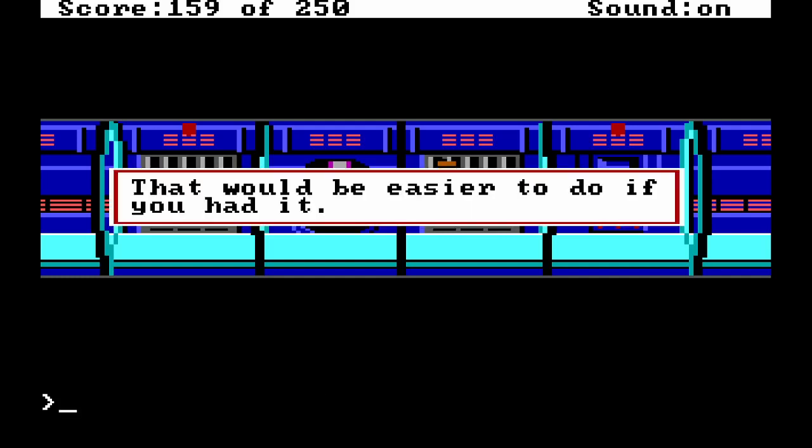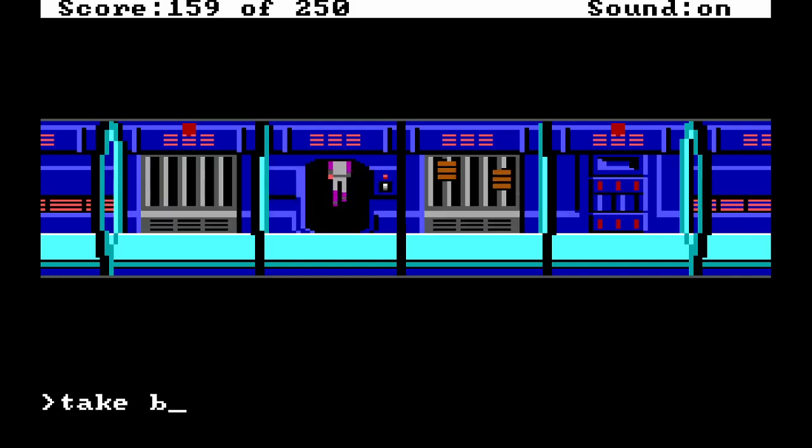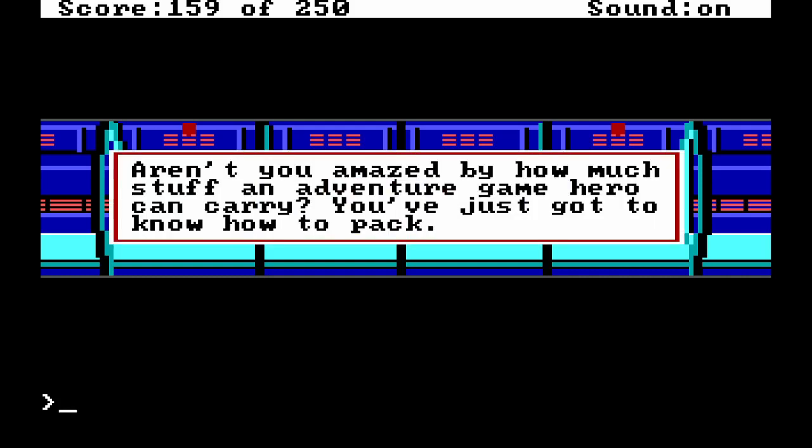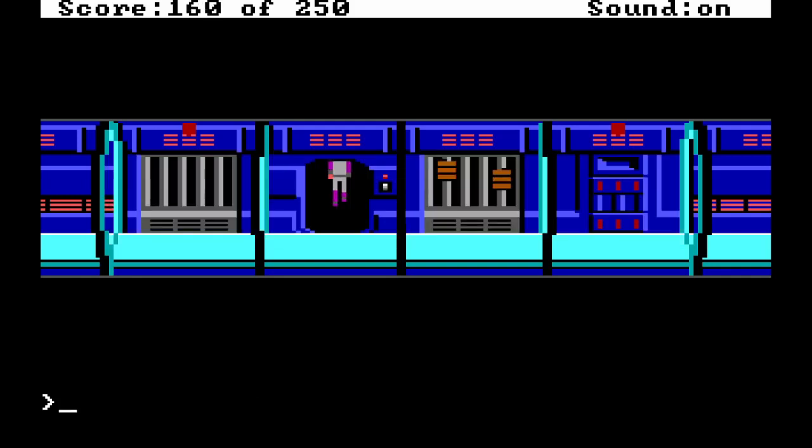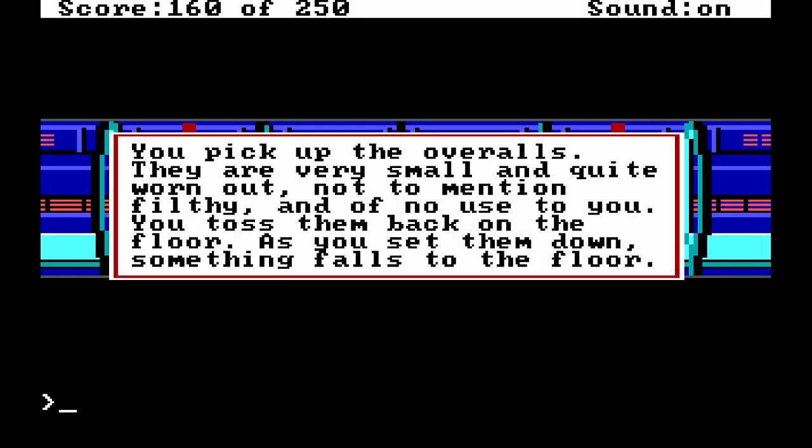Look basket. Okay. Take basket. Okay. Aren't you amazed by how much stuff an adventure game hero can carry? You've just got to know how to pack. That you do. And we'll take those overalls too.